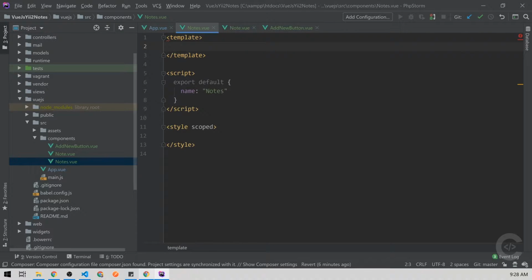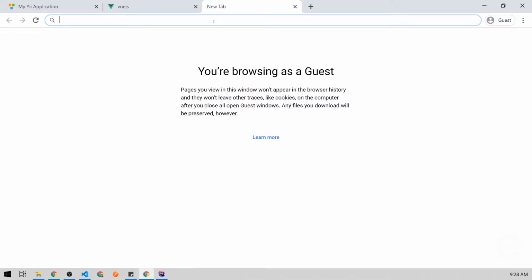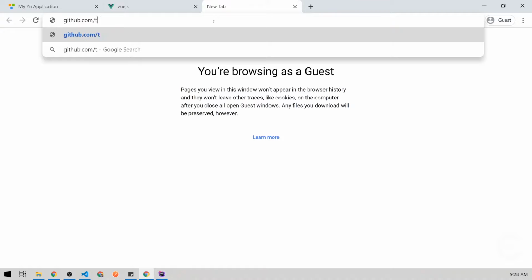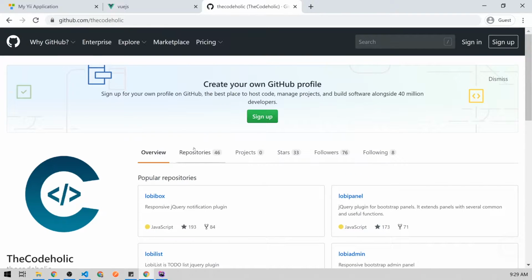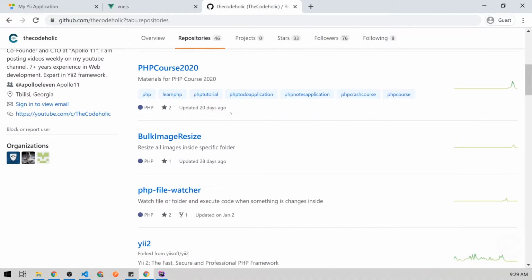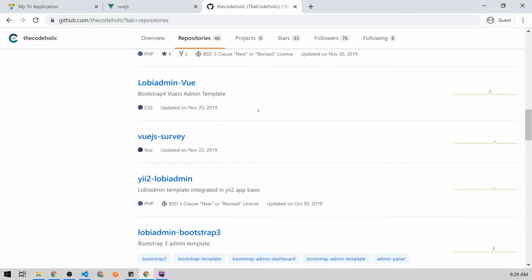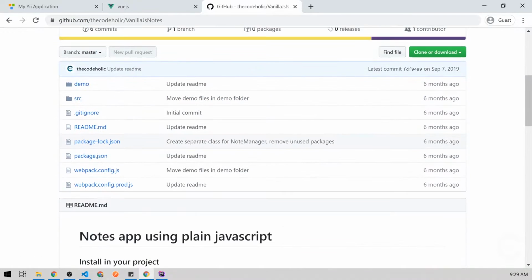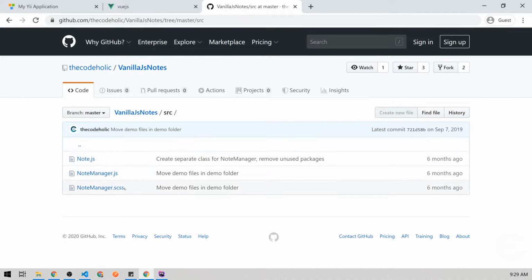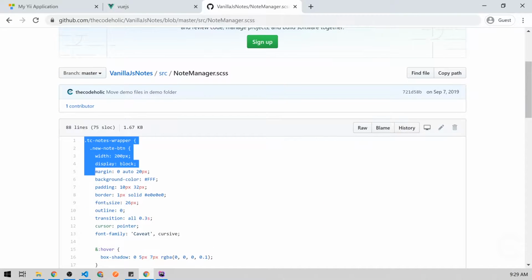Actually, I have a vanilla JavaScript nodes application created, and I'm going to use that application's styling. Okay, so let's go to GitHub, go to the repositories, and here I have, where is it? Vanilla.js nodes. Okay, and I'm going to take some skeleton and naming of the classes from here. I'm going to take the node manager's CSS, take everything.